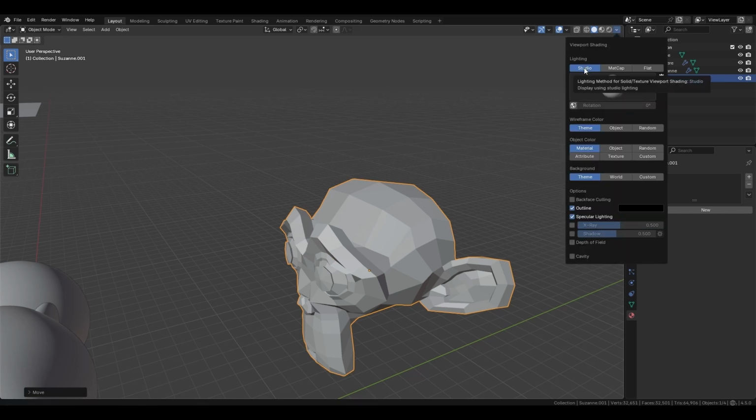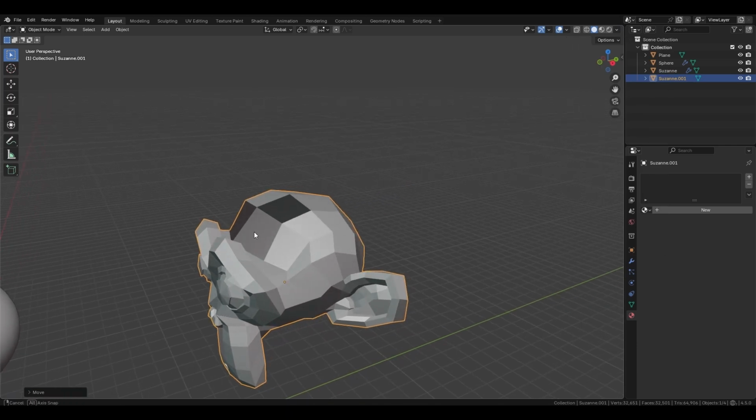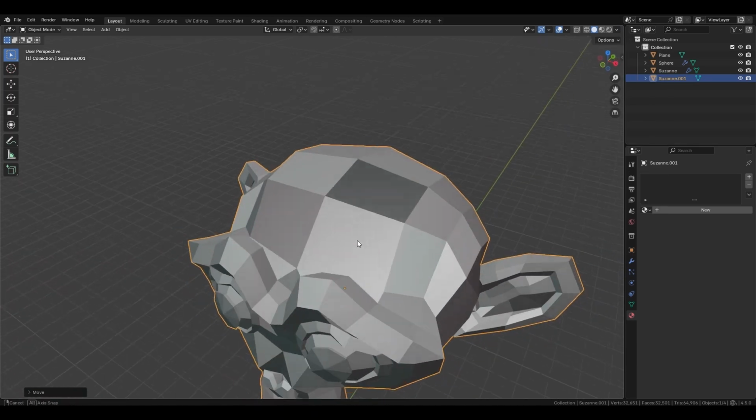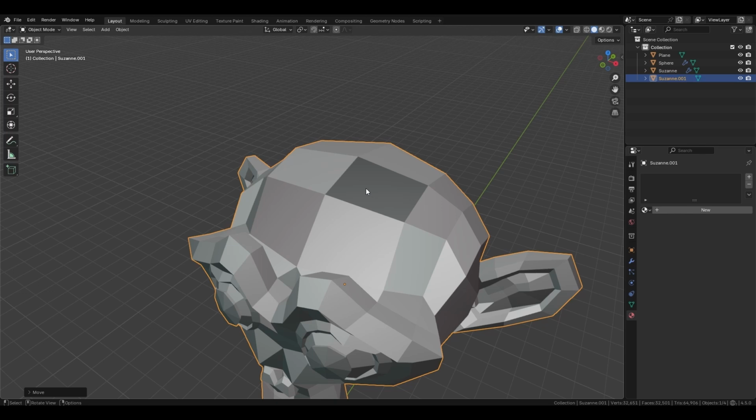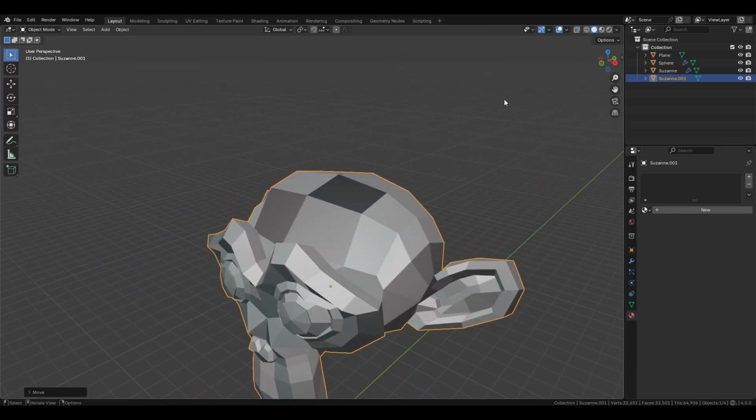In the lighting section, just change Studio to MatCap. If any face normals are not facing outside, that respective face will have a black shade. Now we can easily see the black shade on the monkey. Likewise we can easily find it out like this too.